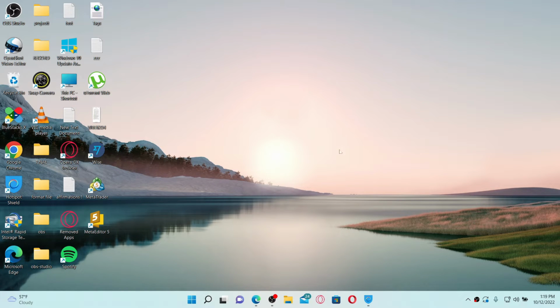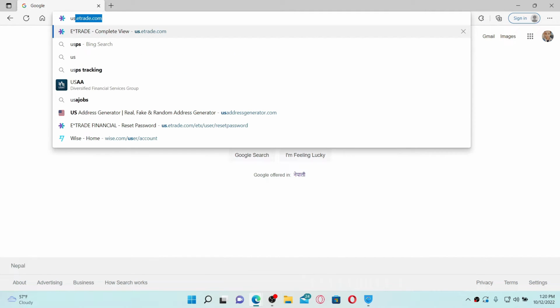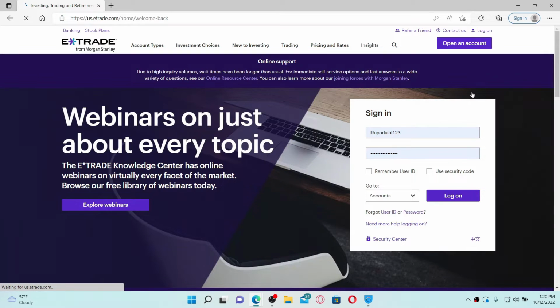Open up a web browser first and then go to the URL box at the top and type in us.etrade.com and press enter on your keyboard. You'll end up in this official site for your Etrade account.